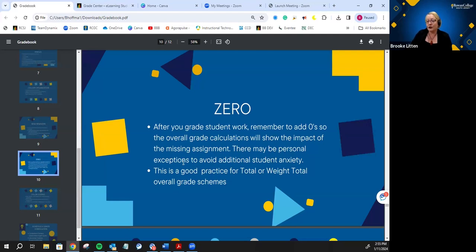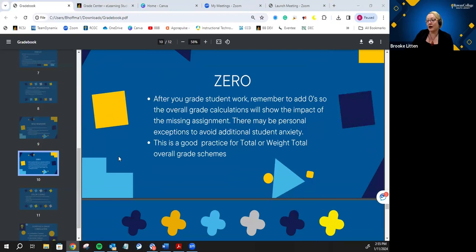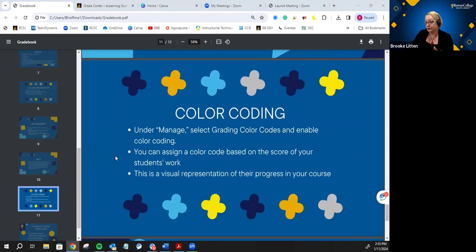Now, if you have a student who just emailed you that day, saying I'm working on it, maybe don't put the zero in, maybe don't send them the reminder if you know they're working on it, because it might look a little automated, it might add extra stress to them. And that just comes with good practices of keeping in touch with your students, okay? And like I said, this is a good practice for either total or overall grade schemes.